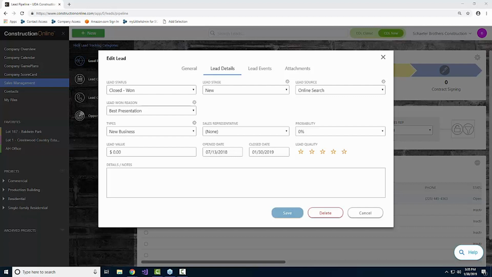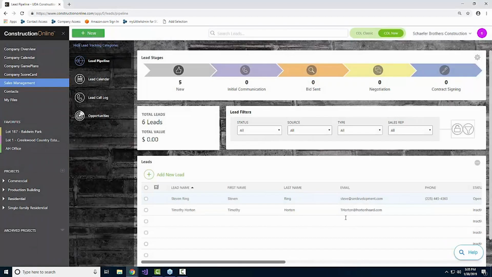Now, when we look at tracking our leads, normally the next step for our lead is going to be to create some sort of proposal. We want to create an estimate. We want to create a proposal. Often at this point, we really don't need an entire project for our lead. We just need to be able to create a potential project, go ahead and create that estimate, and get a proposal in the client's hands.